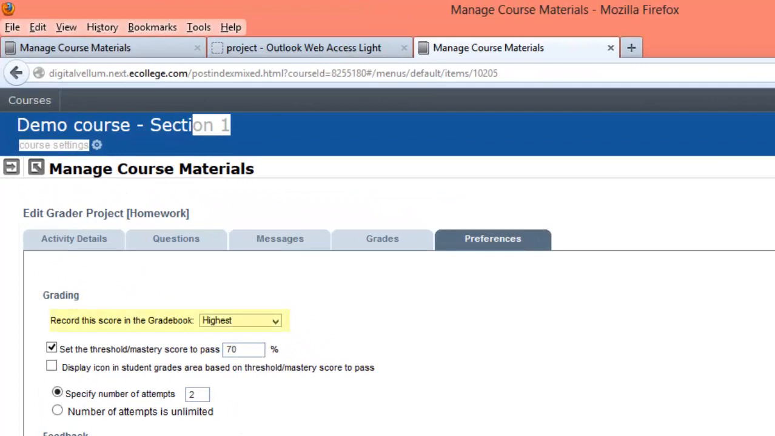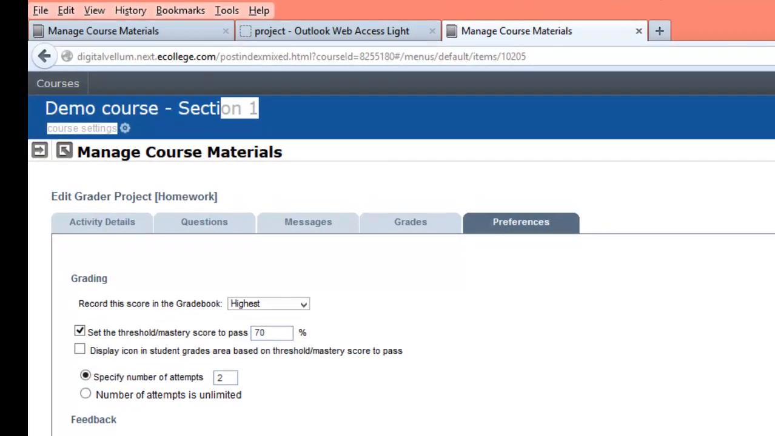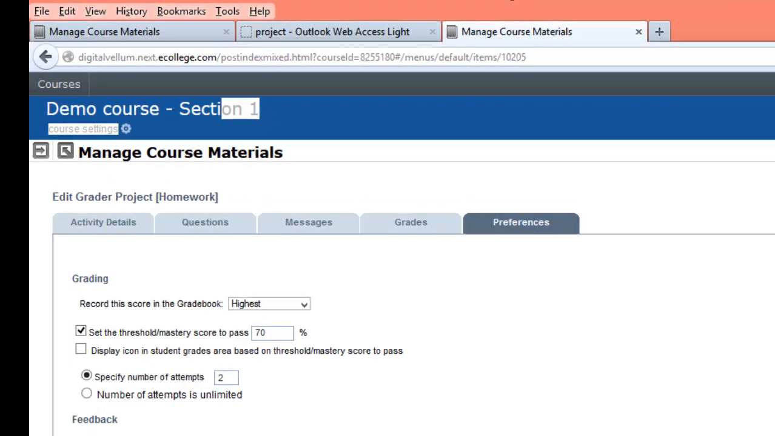Under Grading, you can specify the Record this score in the gradebook, Set the threshold score to pass, and Display icon in Student Grades area based on threshold mastery score to pass. Specify the number of attempts. The Record this score in the gradebook option is accessed from a drop-down list. You can choose which score you want to appear in the gradebook for an activity that allows multiple submissions. You can show the highest score of all submissions. This is the default setting.